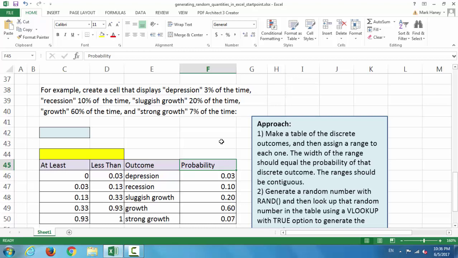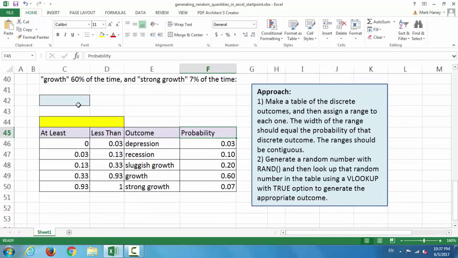Next, we generate a number with the RAND function and use the VLOOKUP function with the true option to look up the number that we generated by RAND in the table we just created. So the lookup values, we're going to generate a number with RAND and look it up in this table. And we're going to match that number against these values in the at least column and then return an outcome. Remember, key point is that VLOOKUP with the true option will match the closest value in this table that's less than or equal to the lookup value.